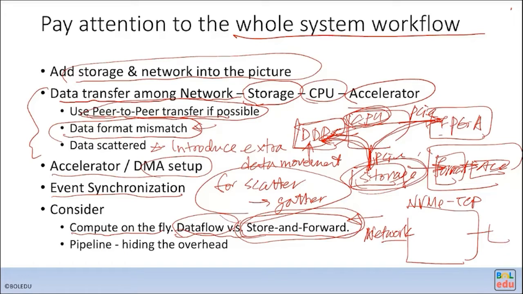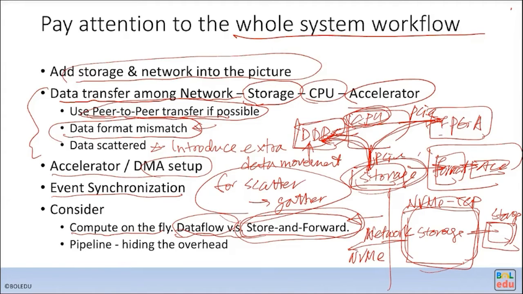Okay. So suppose you have a network storage. Normally the storage is hooked on a PC and you use the PC to connect to the network. So the traditional way is the NVMe protocol going through the NVMe CPU, doing all the required processing and setting up the NVMe device, getting the data to the DDR memory, and then calling the network surface to move data to the network.